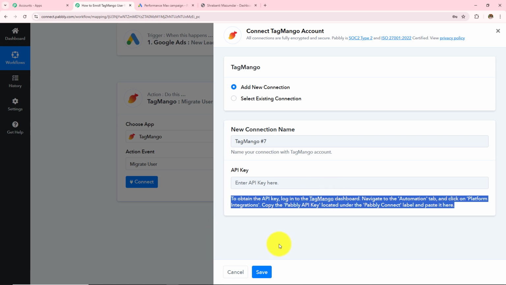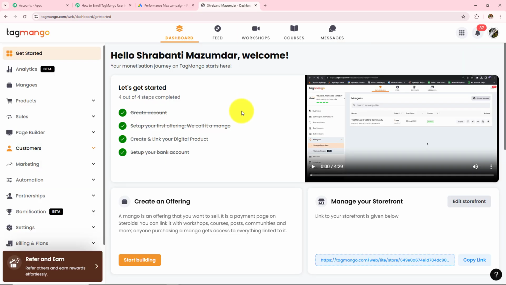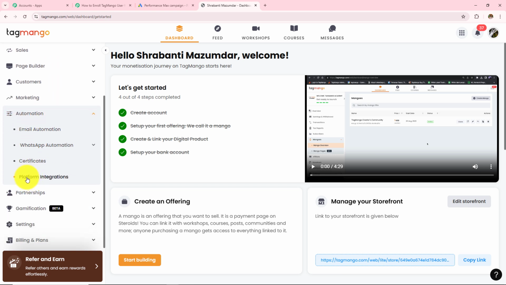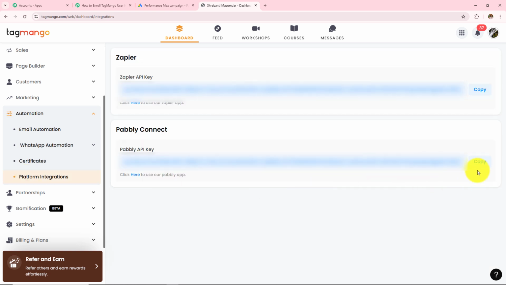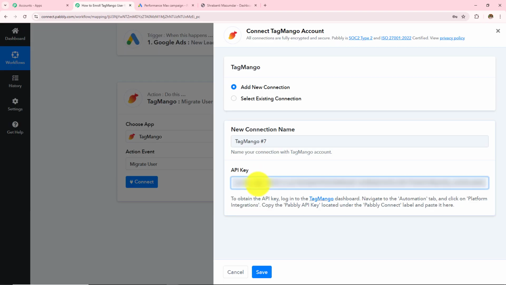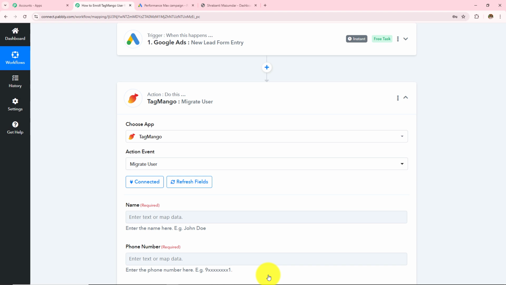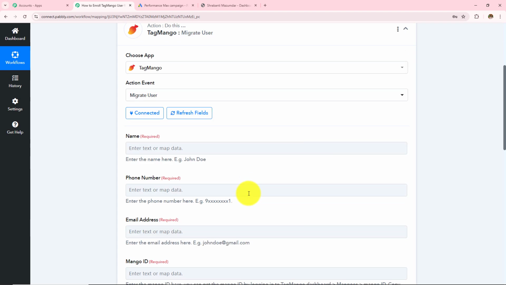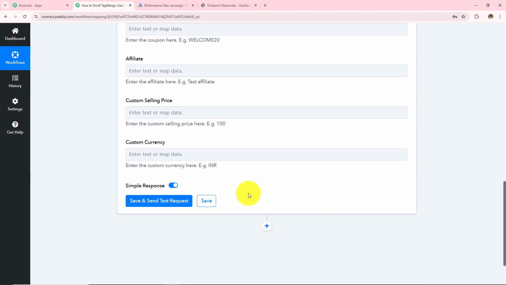So to get this, I am going to open my Tag Mango account. So this is the app dashboard of Tag Mango, and on the left hand side where I can see all these options, I have to go to this automation and then I have to click on this platform integrations. Now over here I am provided with this Pabbly Connect API key, which I am going to copy and paste that API key over here, and then I am going to click on this save. Here Tag Mango is connected with Pabbly Connect and I am going to enter all these details.